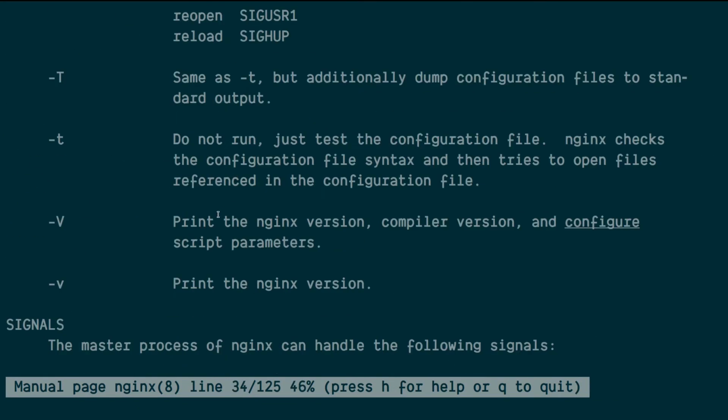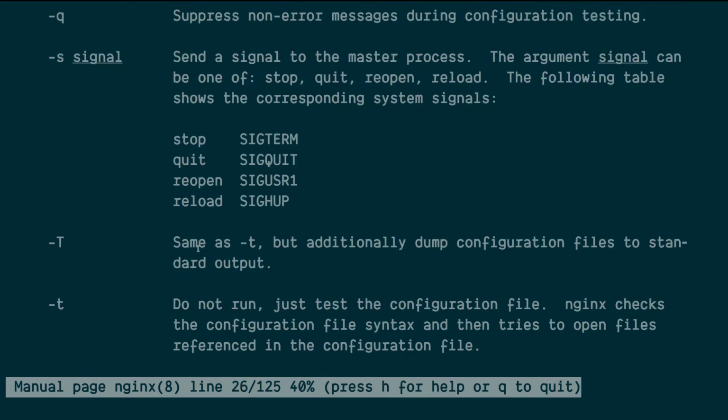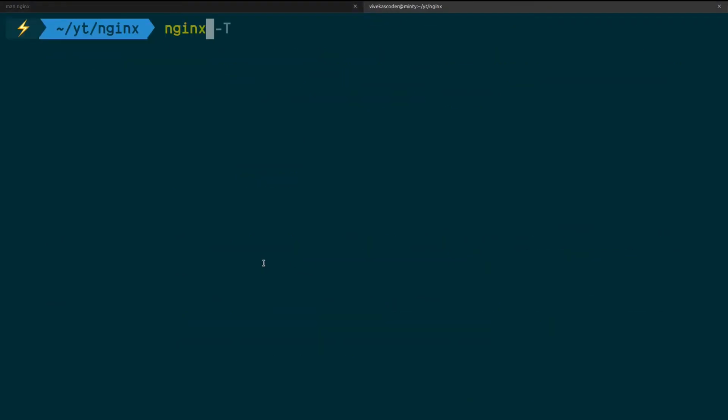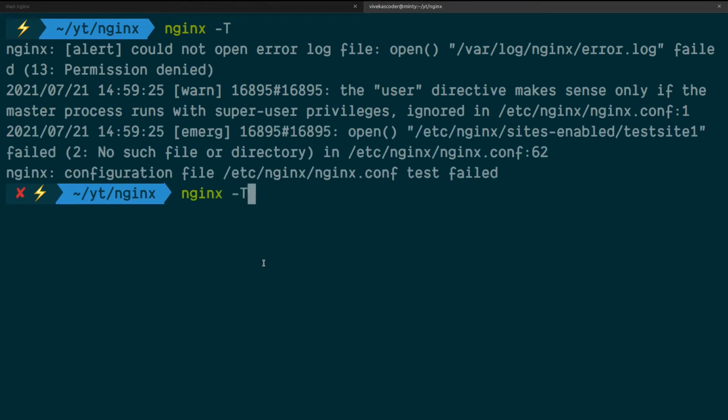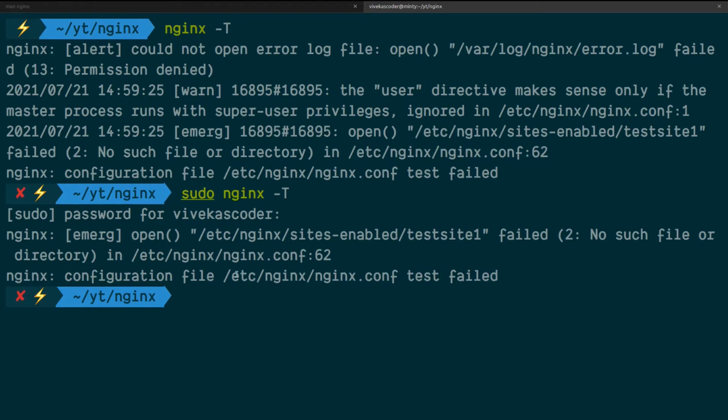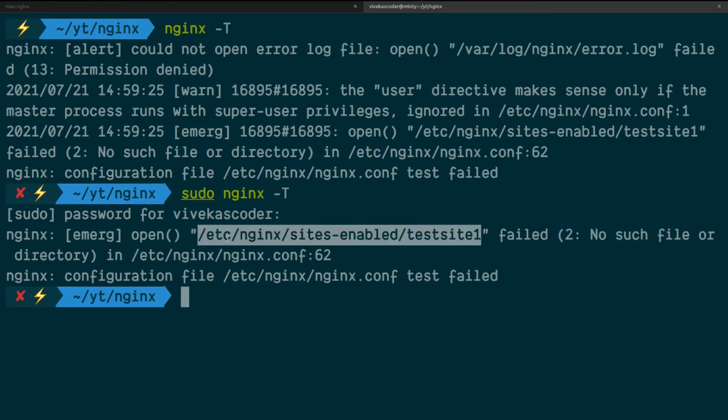Perfect. So let's see. You guys can use the -v flag to get the version of NginX. Now if you use the -T flag, this is going to dump the configuration of NginX. Let me show you what I mean. So if I do nginx -T, okay, I'm getting this. But if I do sudo here and provide my password, you will see test site failed, no such file or directory. Okay, I just need to remove this because I was trying out something, and it is still there. So I will just remove it.